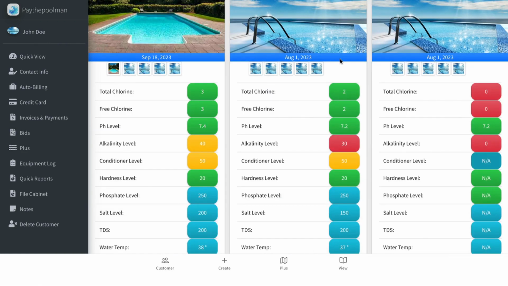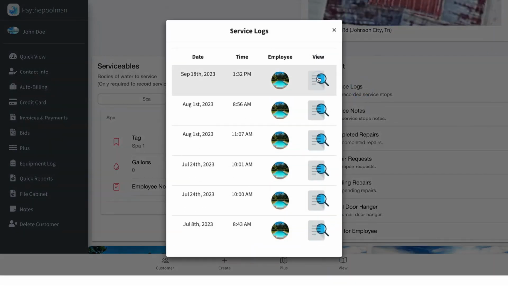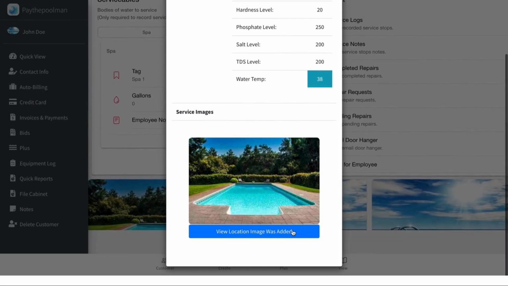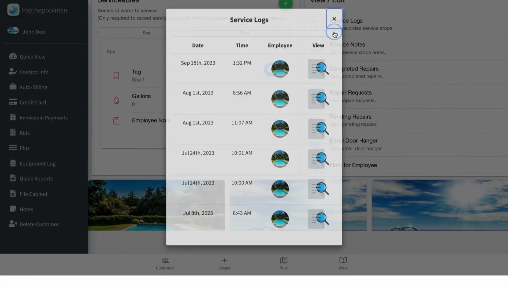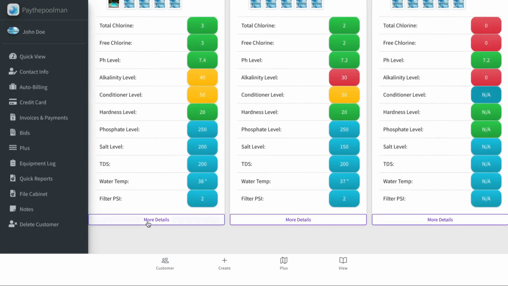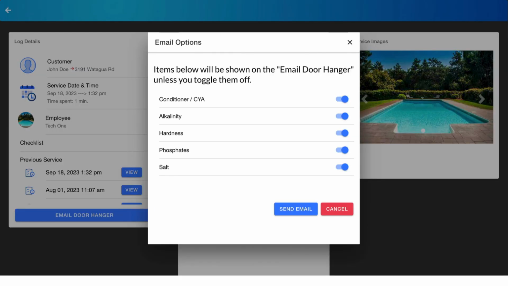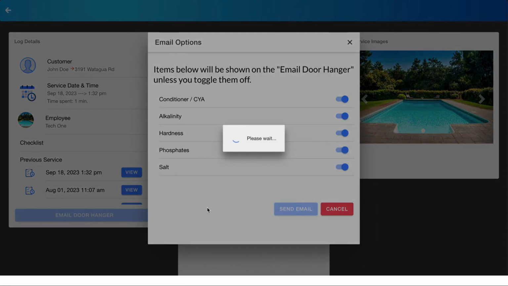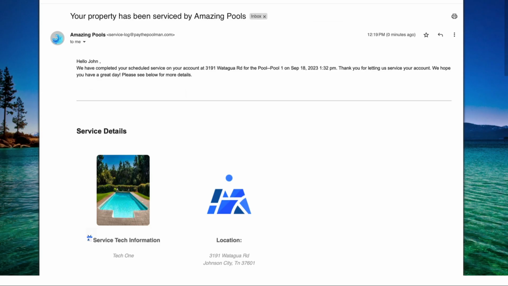We would just scroll to these past 3 services, or if you wanted to do more services, you could click the logs, click the view, scroll down, and look at more information there. But for today, I want to resend an email, so I'm going to click more details and email door hanger. When we click email door hanger, we're also going to have these options we can select or turn off to include, but today we're just going to click send email. And then we'll see it successful, and we'll go check out that email.